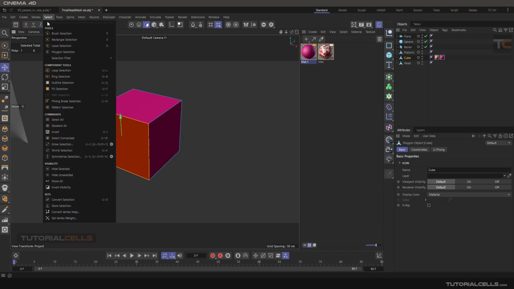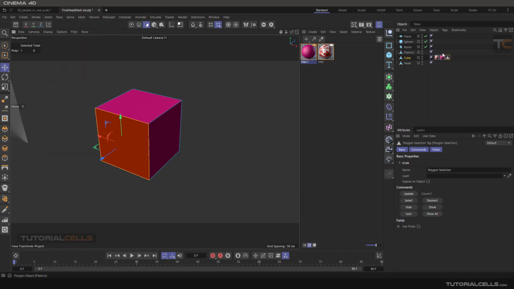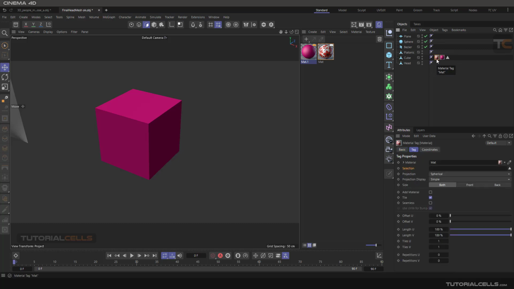Go to Select and choose Store Selection. You can see a selection is stored here, and we can use it in all the areas of Cinema 4D. For example, go to this material that you cannot see because the red material is above it, and we want to tell the material, okay, use that selection.